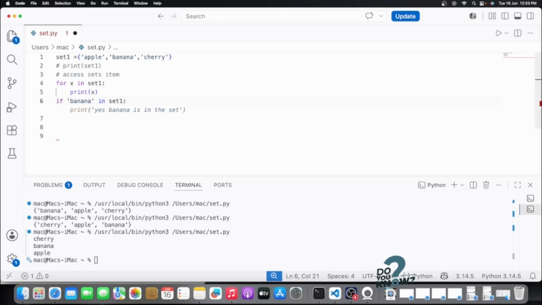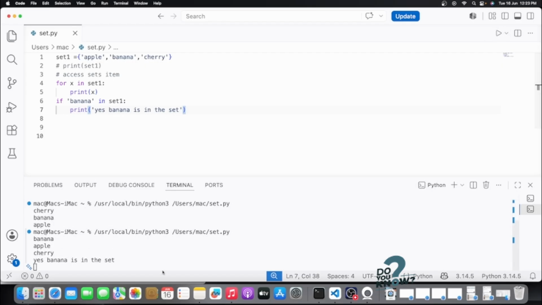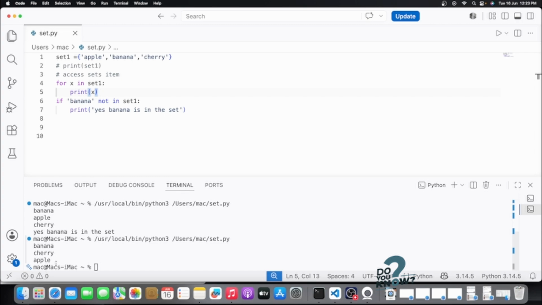You can also check if an item is available or unavailable in the set. So if banana in set, then print yes, banana is in the set. Now let's run. Yes, banana is in the set because banana is there. If you write banana not in the set, now let's run, it is giving no answer because banana is there. So you can access using the loop method, and you can check if any item is available or unavailable in this set.